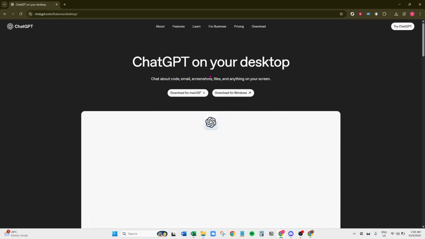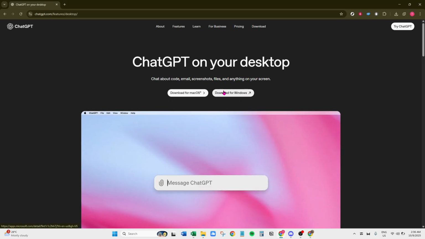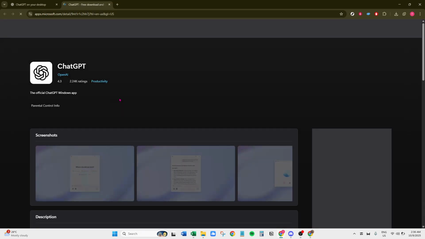Once you're on the ChatGPT desktop page, take a moment to choose your preferred platform. The desktop app is versatile and fits seamlessly whether you're using Windows, Mac OS, or any other supported system. Selecting your correct operating system ensures that the app runs smoothly without any compatibility hiccups.